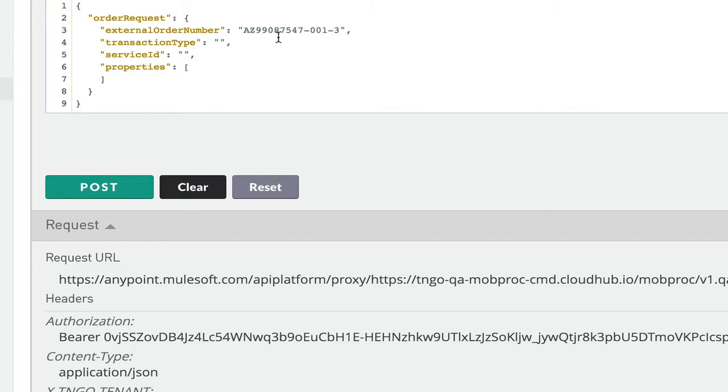First, I'll enter a sample external order number that would have been provided by my carrier. And this is just, again, a cross-reference back to their ordering system, but it would be some identifier provided by them. Next, I'll enter my transaction type and my service ID. This is the service ID for the asset that is currently assigned to myself, and therefore I'm authorized to modify it. If you don't know the ID for your active service asset, you can use the asset/services endpoint to get that information. And lastly, I'll enter my order properties.